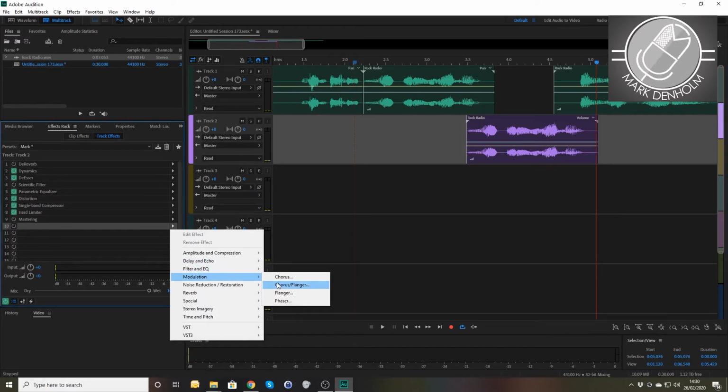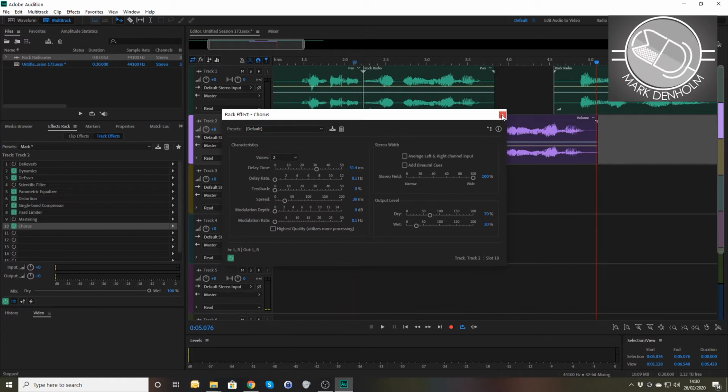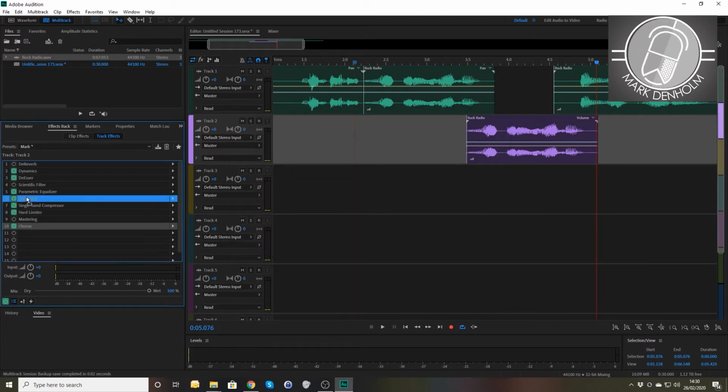And one more thing I'm going to add into there as well. Bit of modulation and go for just the 2-voice default chorus. Again, we'll drag that up just before the distortion.